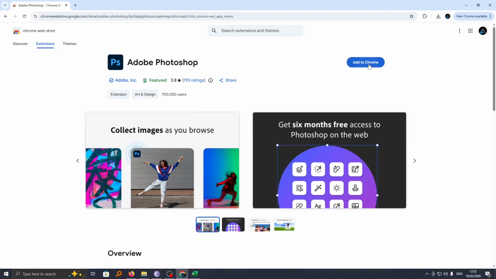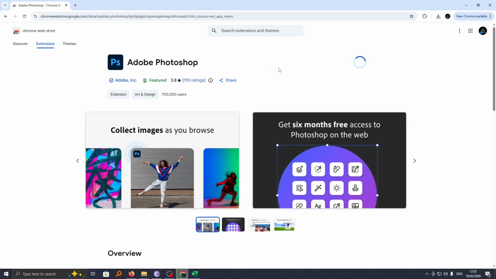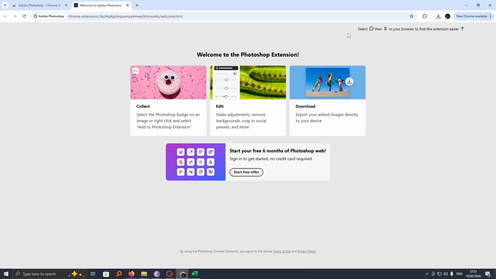To get it, go ahead and tap on Add to Chrome, and then confirm by clicking on Add Extension. Now this will go ahead and download the extension, as you can see it here, and then install it automatically on your browser. And now it has been installed.